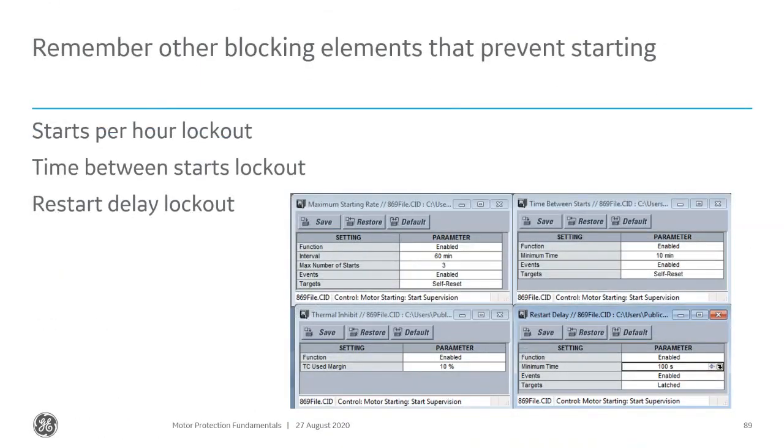These starts per hour, time between starts, restart delay, lockout, these are all manufacturer recommendations, but they are not just there as suggestions. It may also affect your warranty on your motor, so it's a good idea to include those.